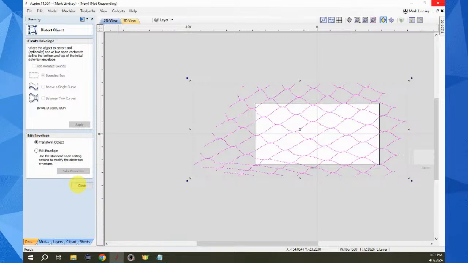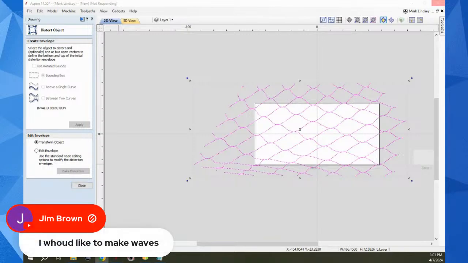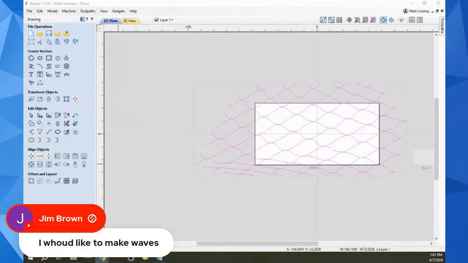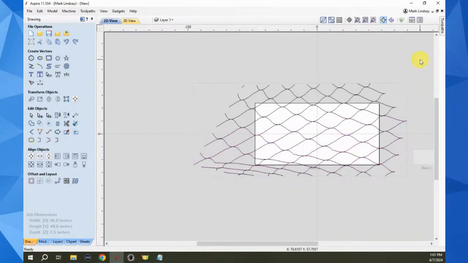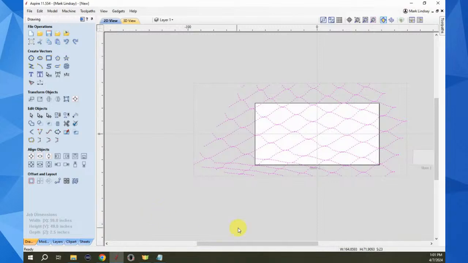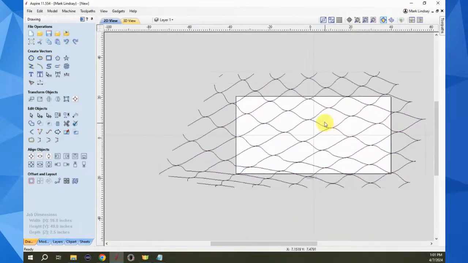Let's see. I would like to make waves. Yeah, you can certainly do it. You can distort those vectors separately, or you can distort them in groups. I mean, there's no end. So, okay, done. They're still all separate vectors. I would do like so. Well, no, I wouldn't either.